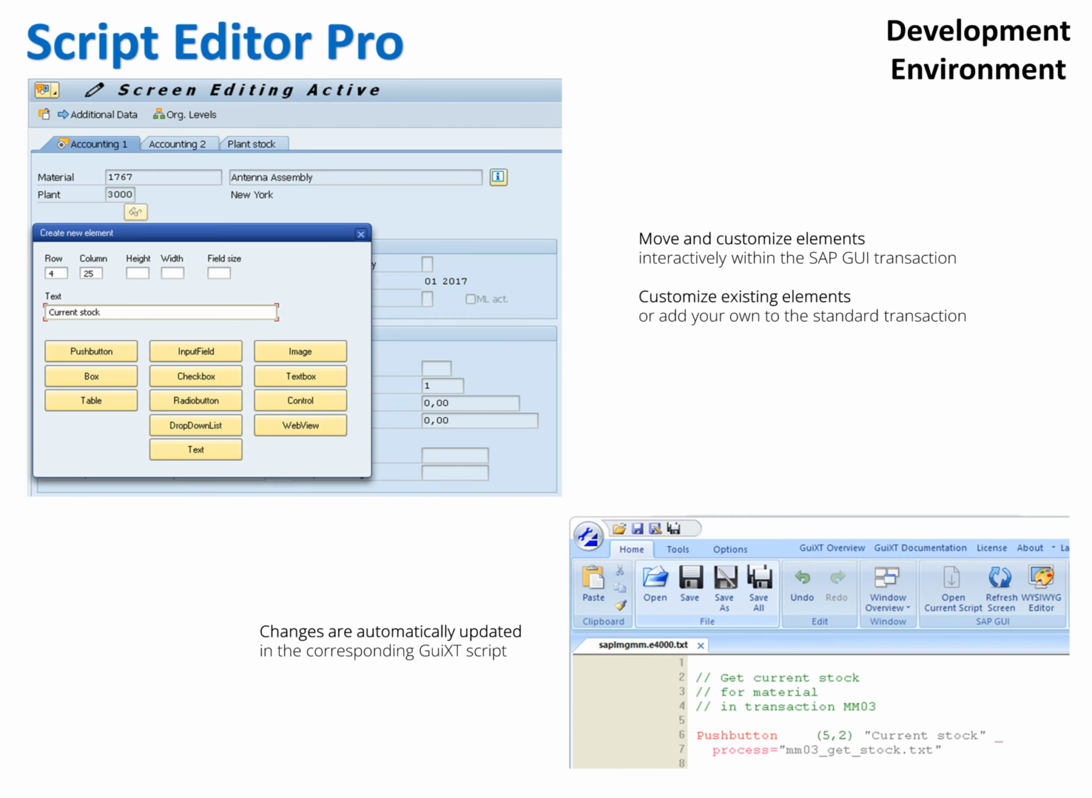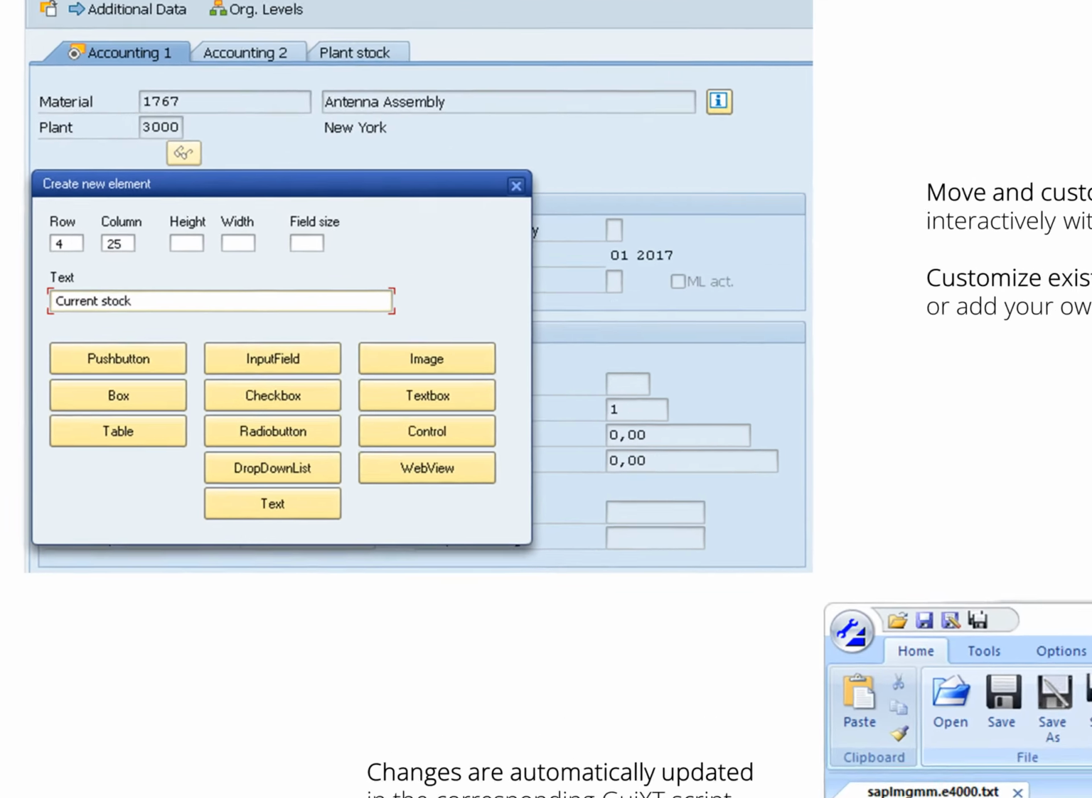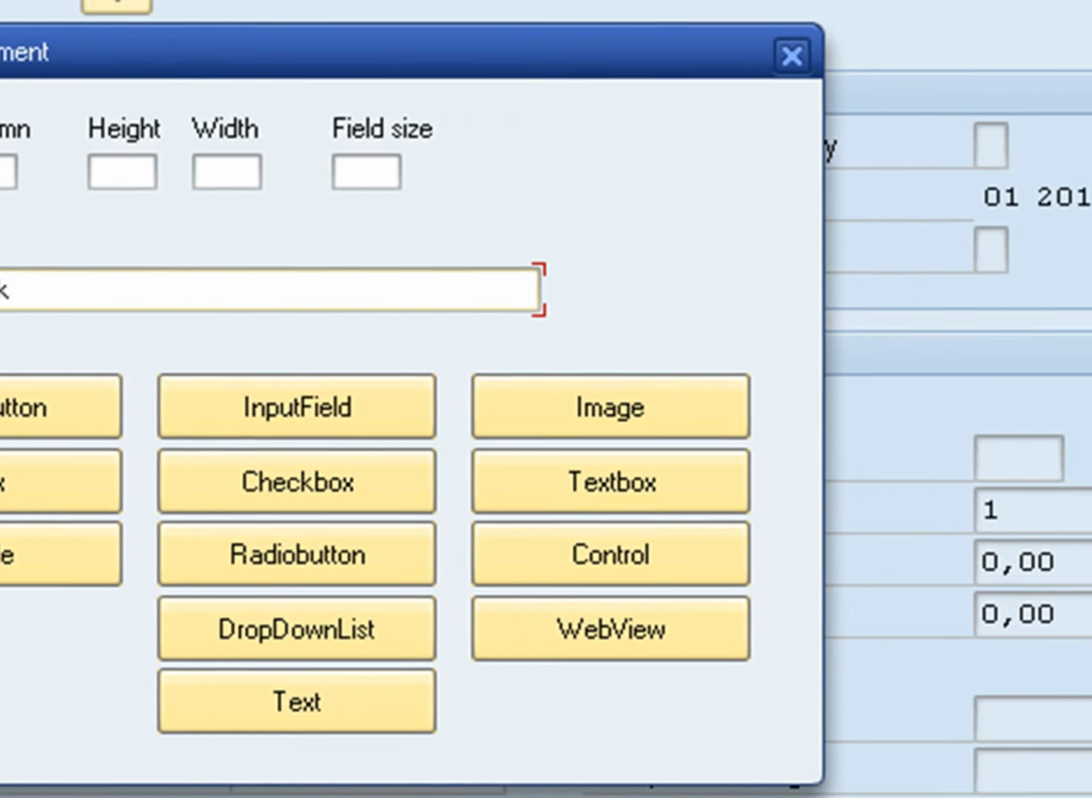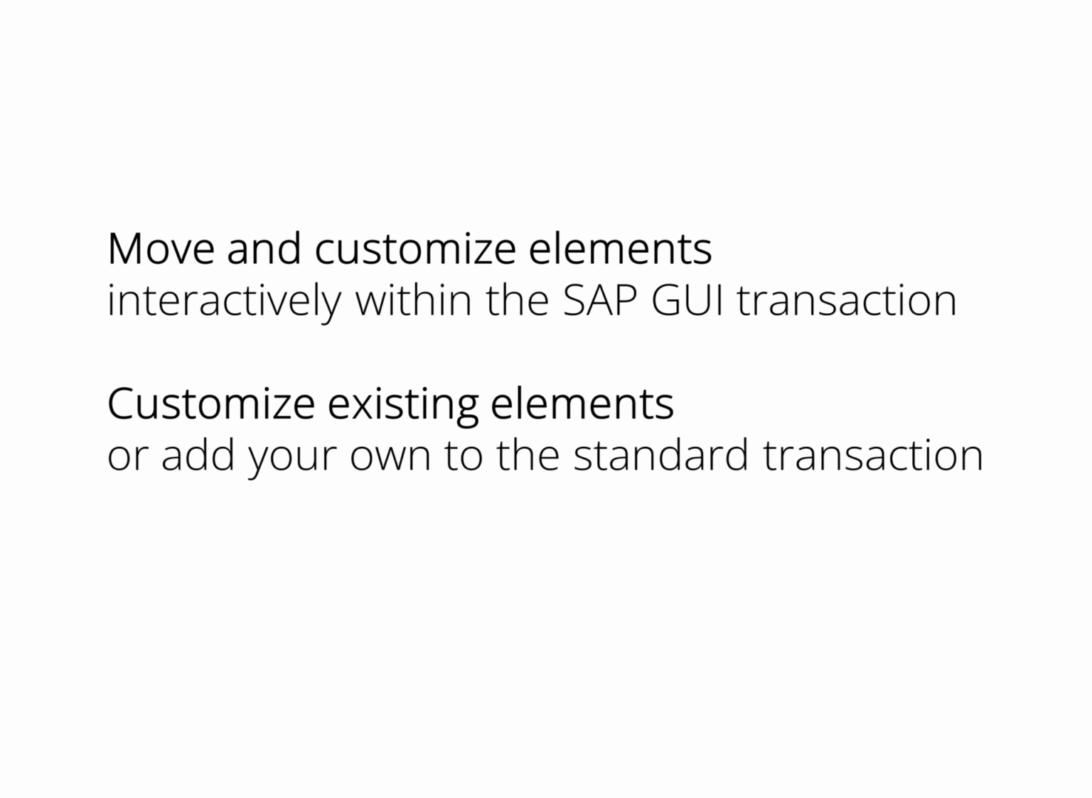For development purposes, a text editor is sufficient. However, for greater comfort, it is recommended to use Script Editor Pro, which provides a development environment to easily edit and check scripts, and interactively adjust elements on the SAP screen or add new ones. You can also directly move elements, which is a convenient way to adapt elements that will be used later in the system when data is directly visible.